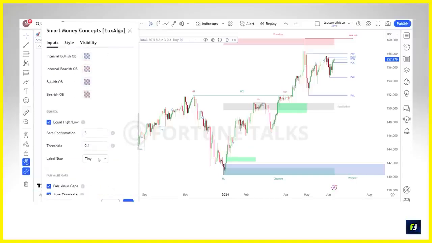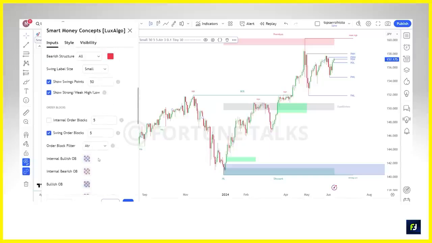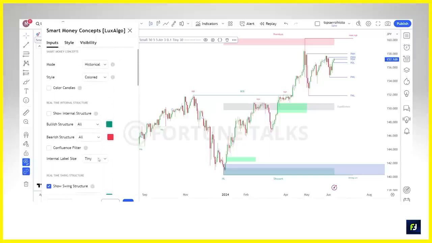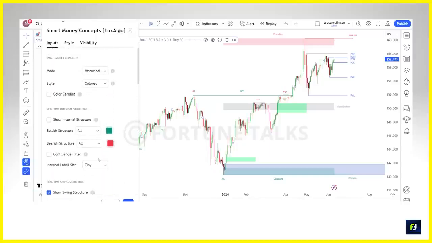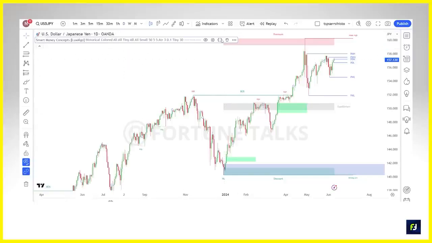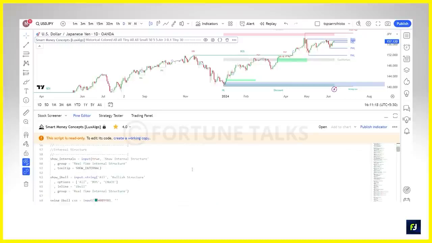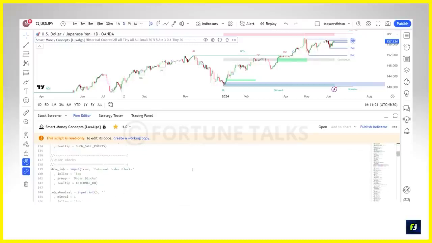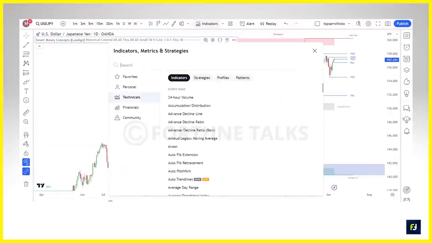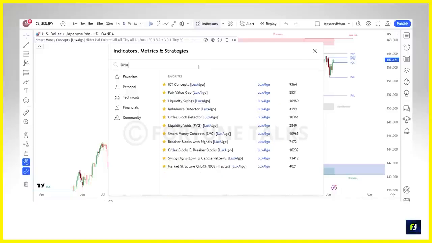I would not say that the indicator is perfect and every marking is 100%. So make sure you double check everything. And if you have some knowledge of PineScript, the source code is also available for free and you can make changes to customize the indicator according to your requirements. You can also check out the other favorited smart money indicators and decide upon which ones to use.